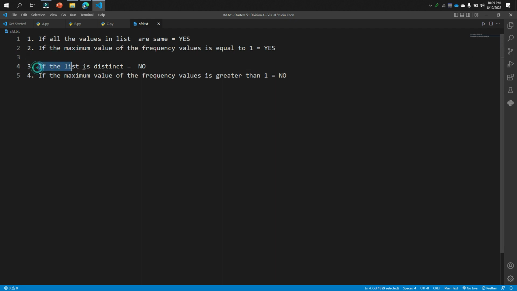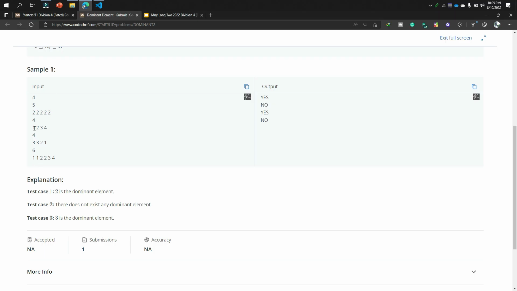Then 3: if the list is distinct, then it will print no. Why? Because look at that, 1 2 3 4. What is the meaning of distinct?